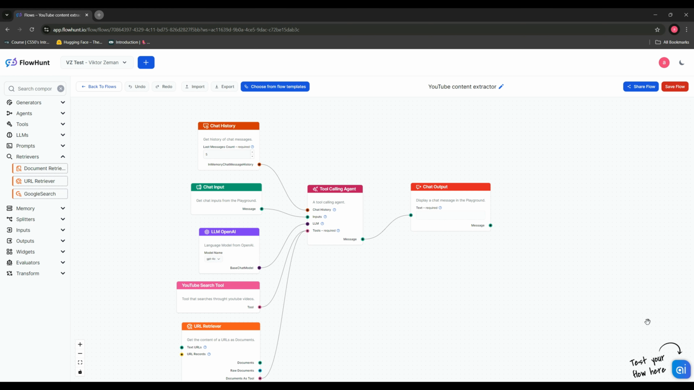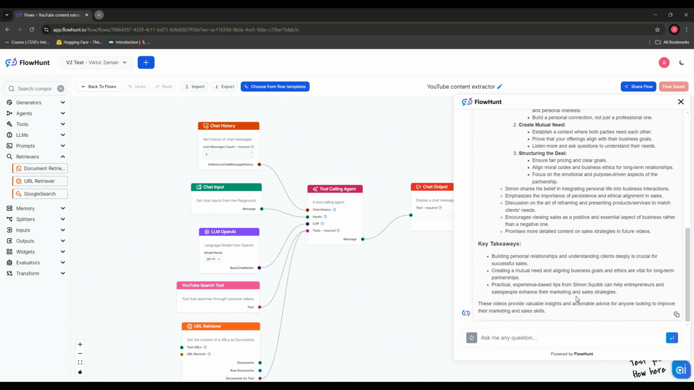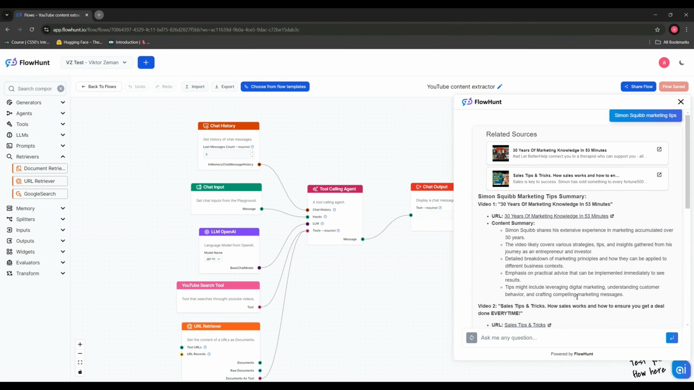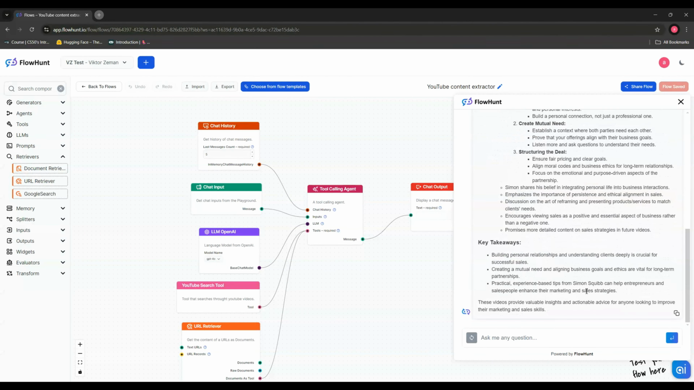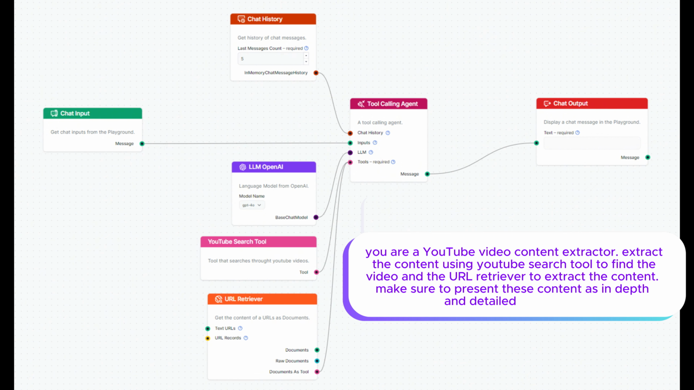For example, I can ask the chatbot to give me marketing tips from Simon Squibb's videos. As you can see, it will generate the most important tips from his videos on marketing. You can fine-tune this process to generate detailed essays about the video, or even extract the full transcript. But for now, this is the example we'll use. Here's a full overview of the flow with the prompt included, so you could screenshot it.